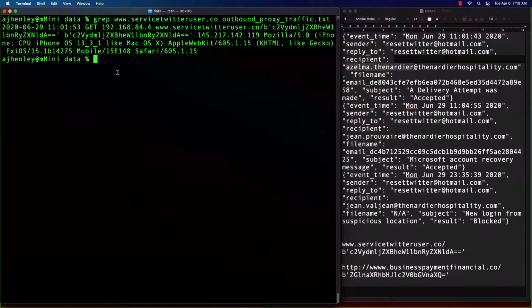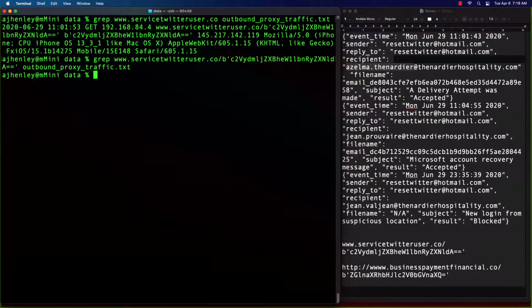But it seems like if I copy this and search for this inside outboundproxytraffic.net, I do not get a hit. And the reason for that is that we didn't enclose it in quotes.